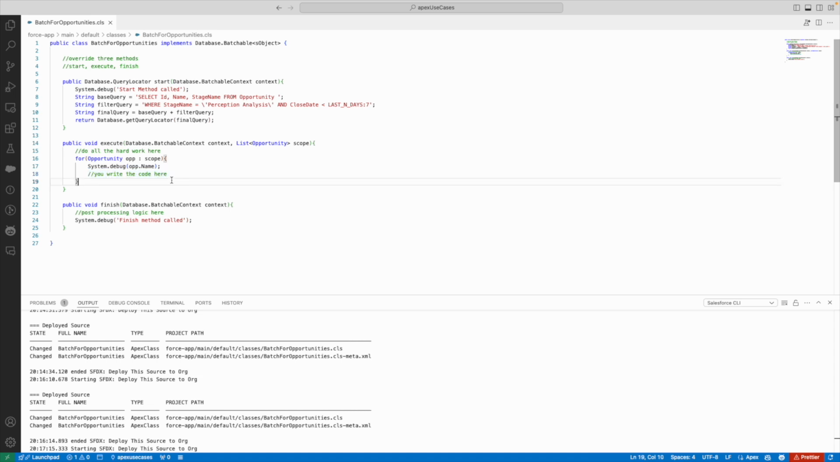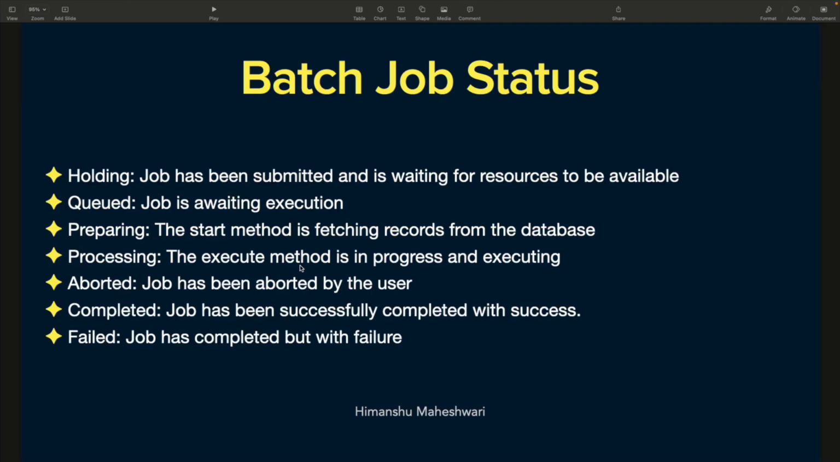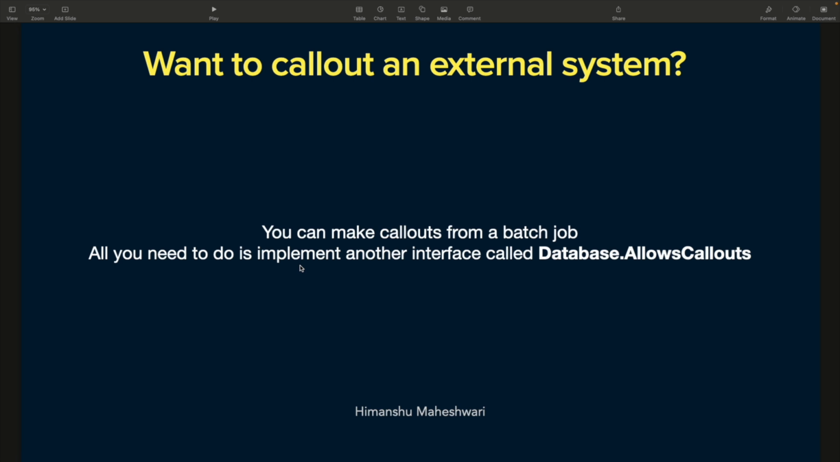All right, what do you get if you have the right answer? You get confidence, because you have written that code yourself. Cool. That's all around batch jobs. Let's move on to more topics around batch jobs.